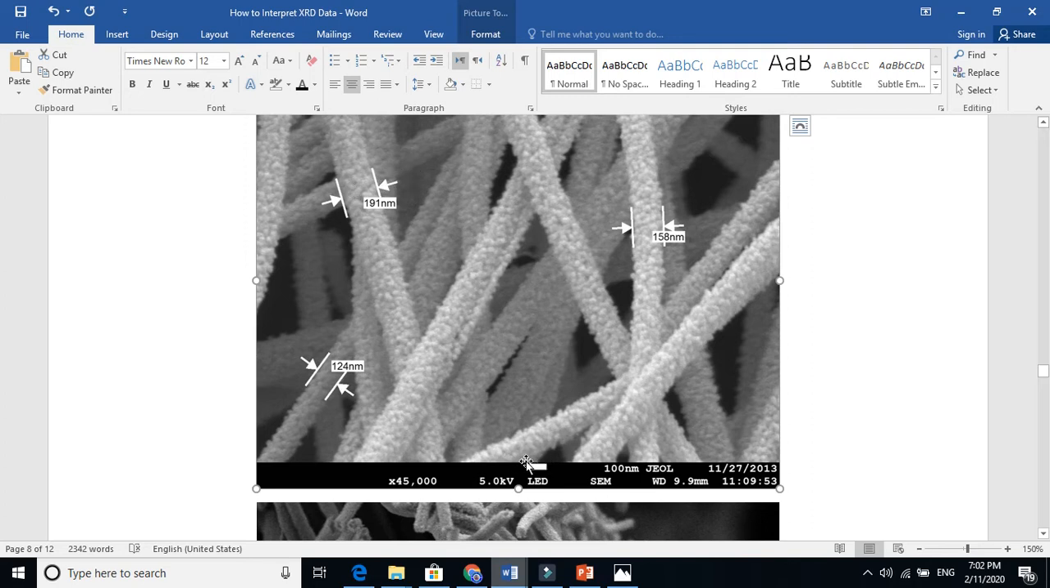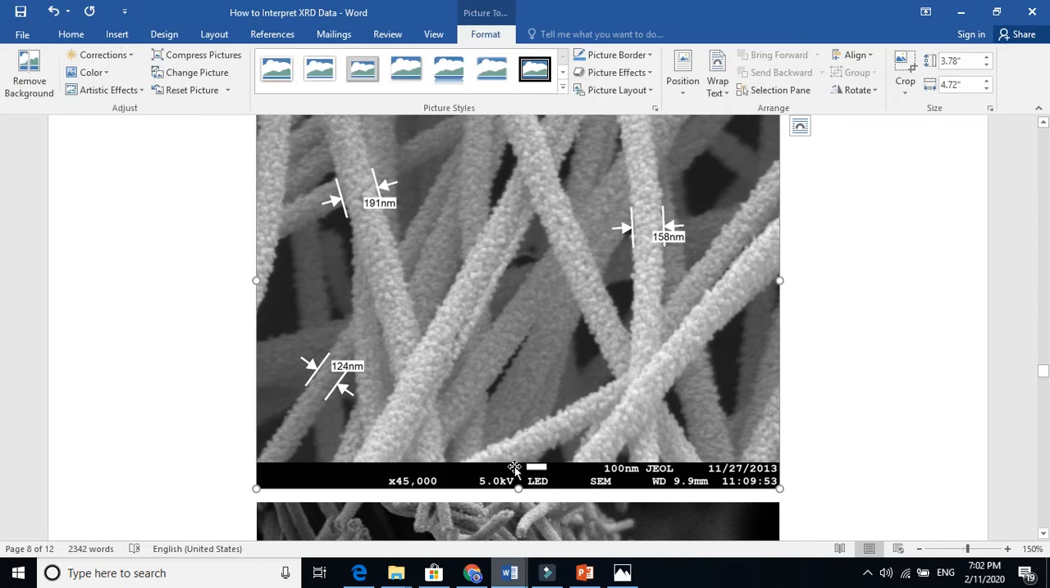191 nanometer diameter of these fibers. This scale, this bar, you can also use to measure the diameter of the fibers. This is one of the techniques. This is 100 nanometer, you see the scale is 100 nanometer. Just take this and measure this. So you see this fiber looks like 200 nanometer. Similarly, this one is thinner, almost similar to this bar, a little bit bigger. So this is 124 nanometer, you see.